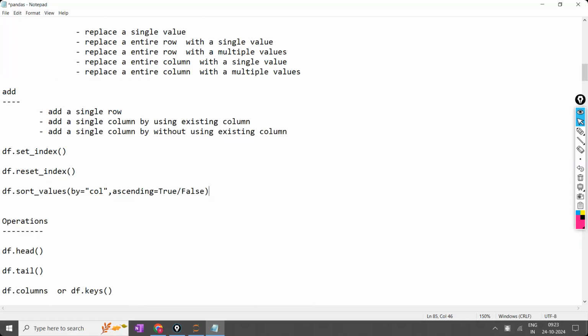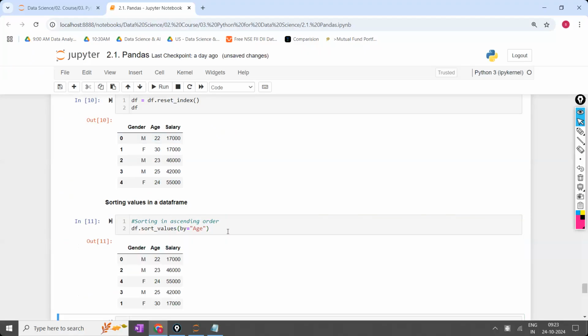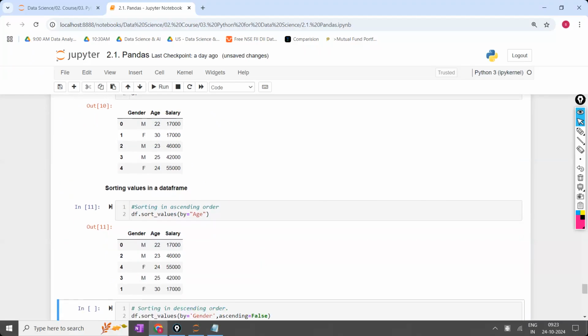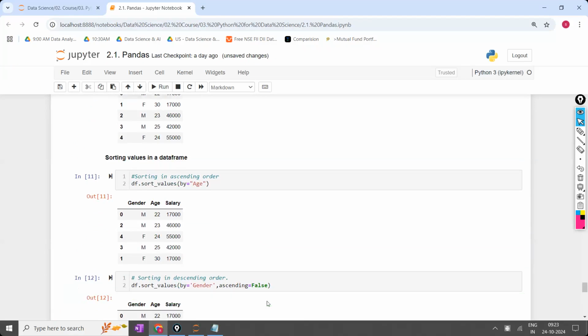The next one is sort values. So you are going to sort the values by selecting any one column. For example, here I want to do sorting based on the age column. So it is going to sort in the ascending order of the age column. For example, if you want descending order, here you have to write ascending equal to False. When you write ascending equal to False, you are going to get the descending order.